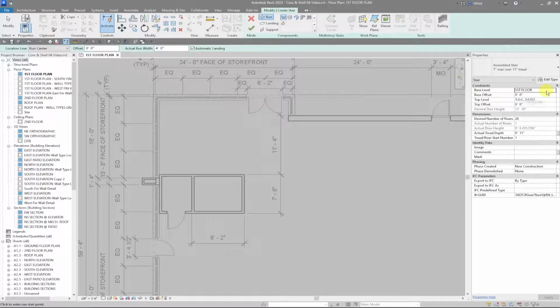Our base level is the first floor. I am on a first floor plan view. Our top level needs to be changed to the second floor because the way that stairs are created, they go from one level to another, and if you don't have the proper level set, the stairs won't reach it, or it will overshoot it. You can also see here that when we set these constraints in a stair, it shows us the desired number of risers as well as the actual riser height, which is good information to have.